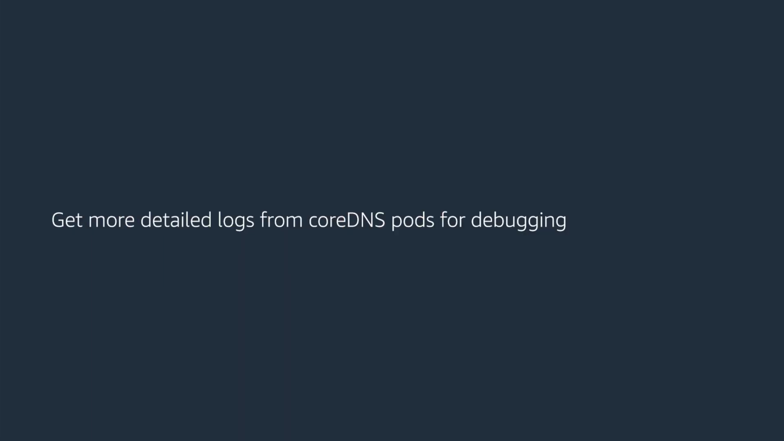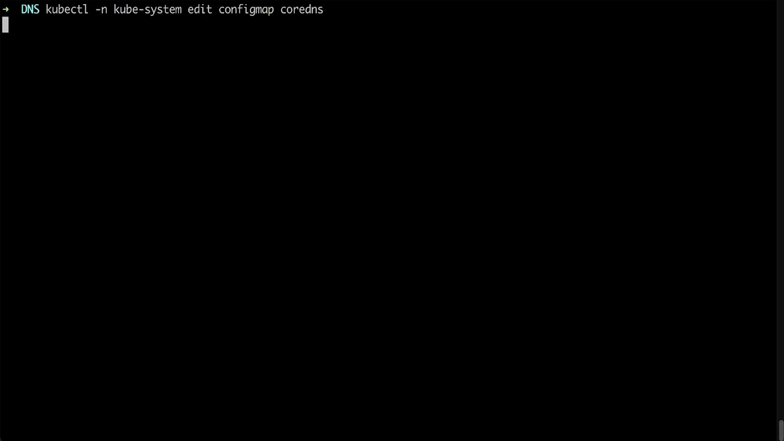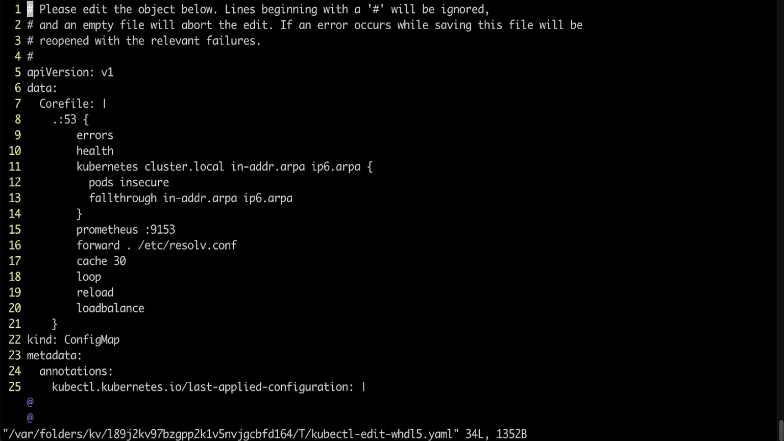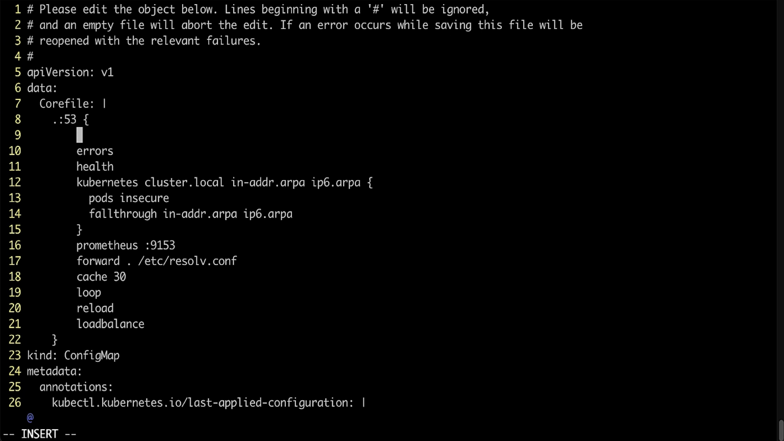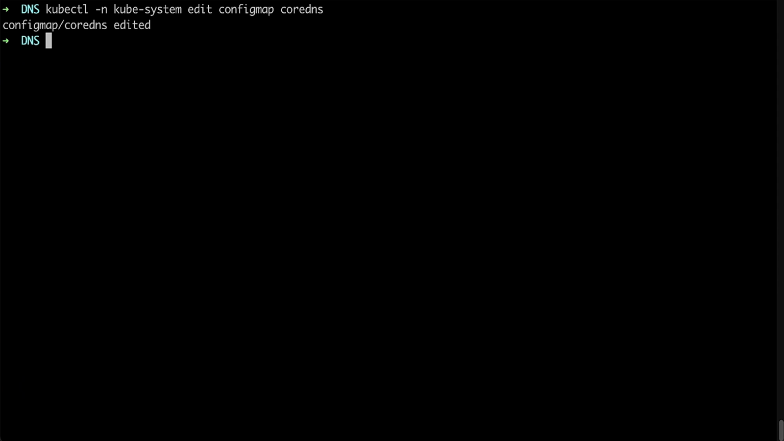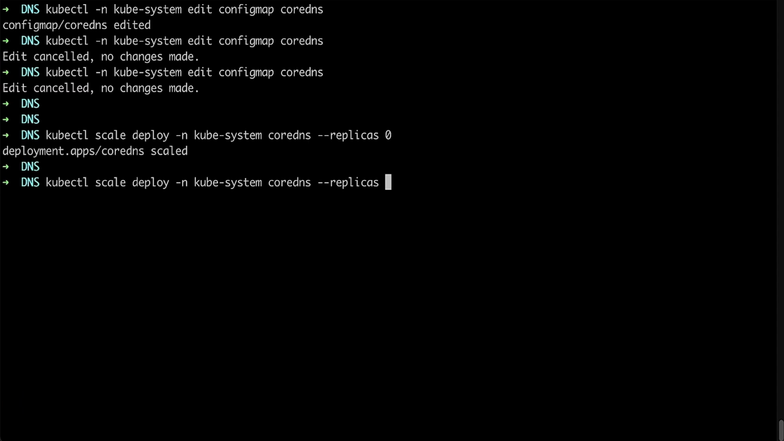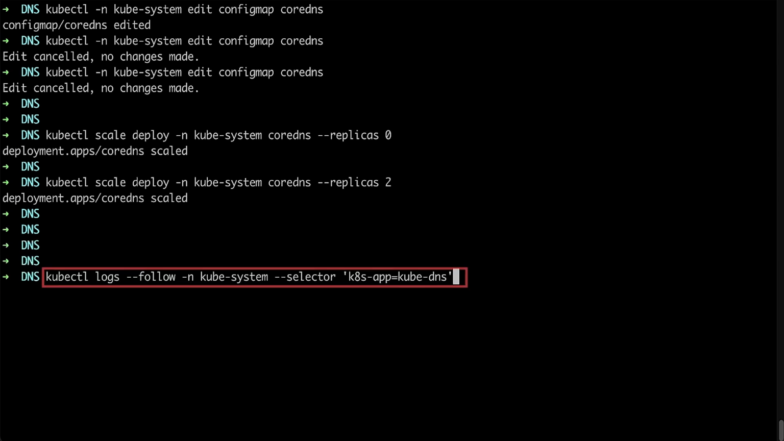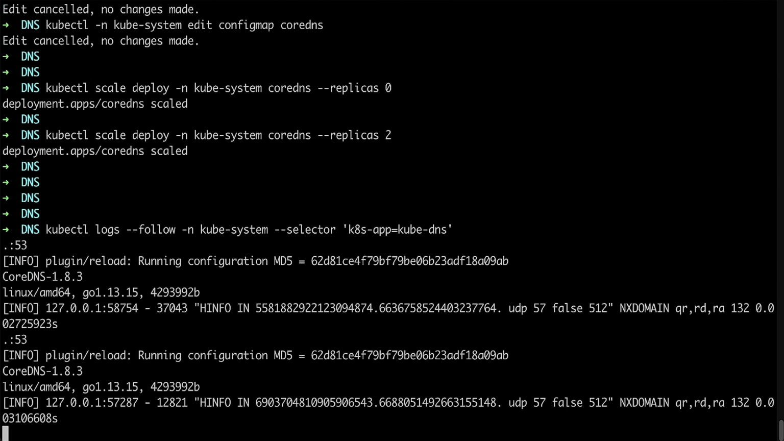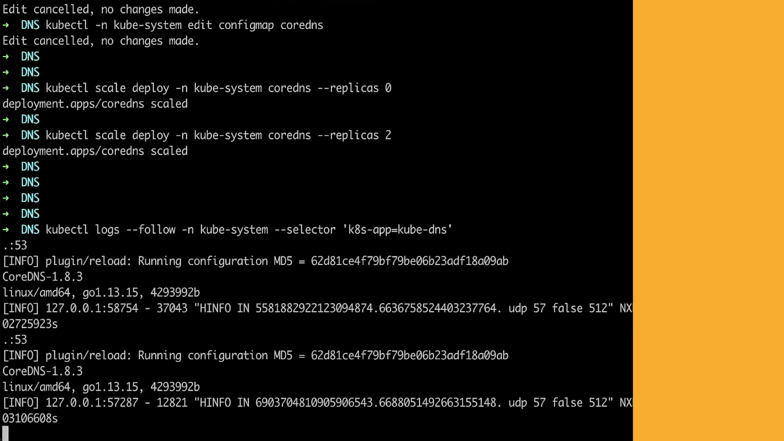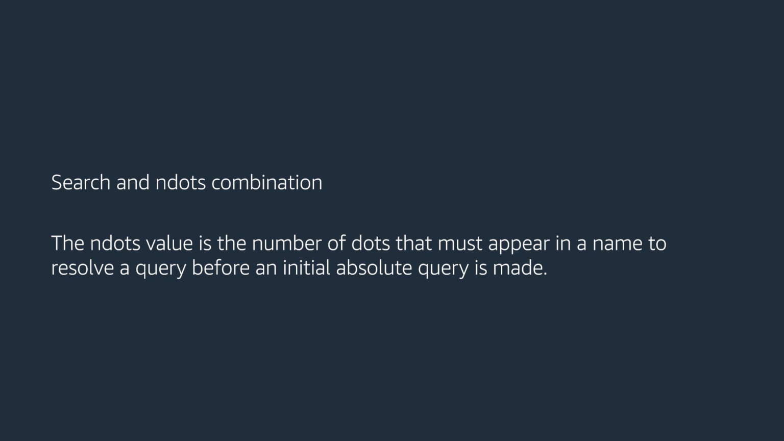Get more detailed logs from CoreDNS pods for debugging. To enable the debug log of CoreDNS pods, add the log plugin to the CoreDNS config map by running the following command. In the editor screen that appears in the output, add the log string. See the following example. You can restart the pods one by one to apply the changes immediately. To check if CoreDNS logs are failing or getting any hits from the application pod, run the following command: search and ndots combinations.